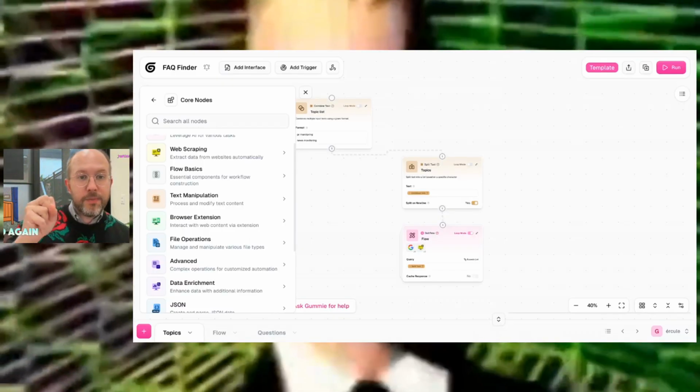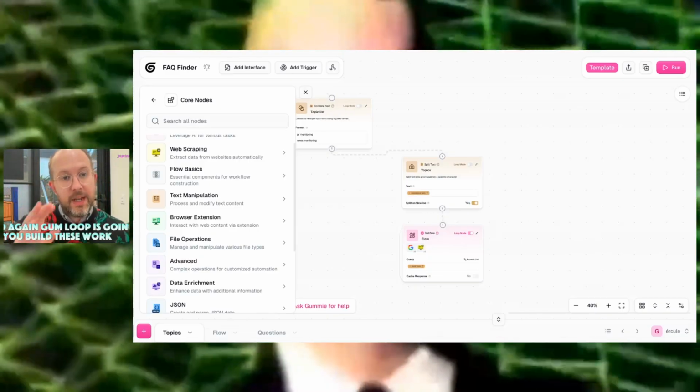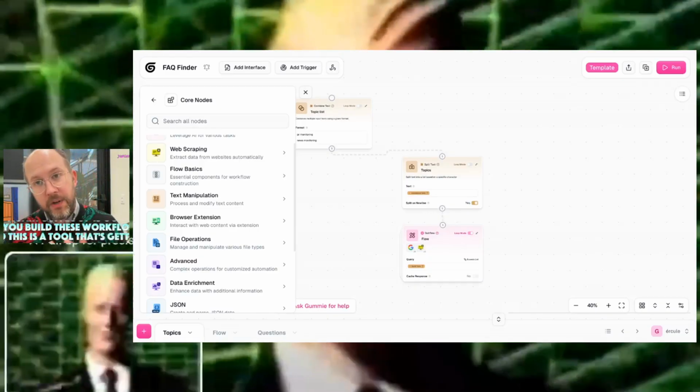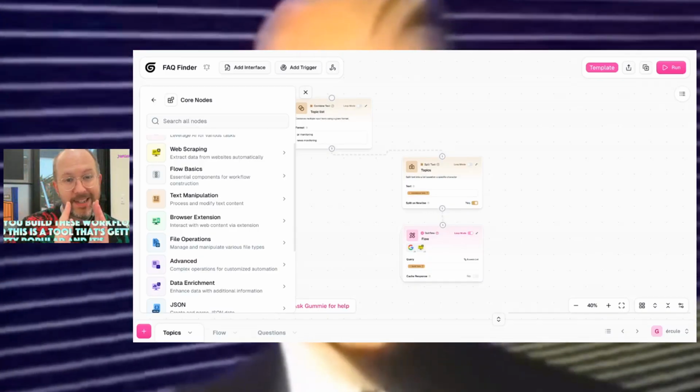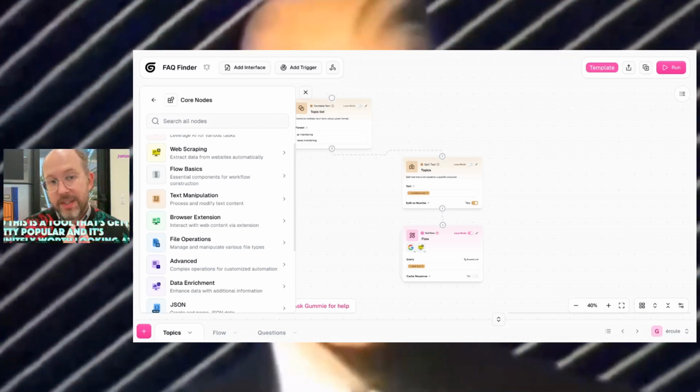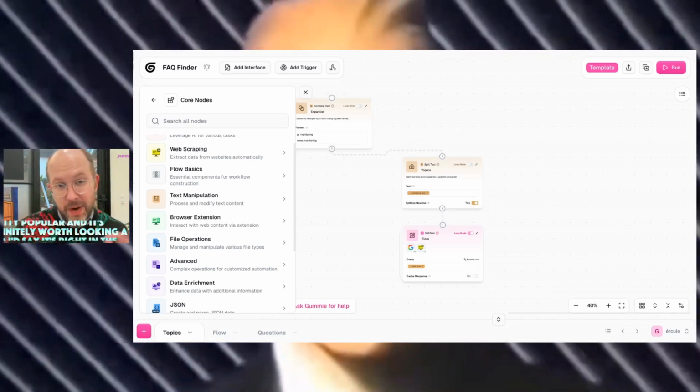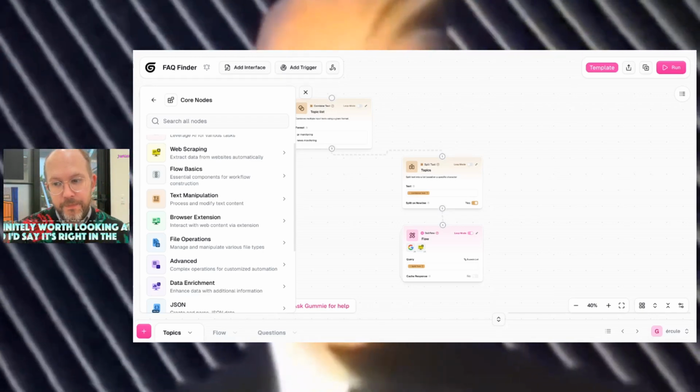So that's Gumloop. And again, Gumloop is going to let you build these workflows. This is a tool that's getting pretty popular, and it's definitely worth looking at. And I'd say it's right in the middle in terms of who it's designed for. Any of these can be used for anything, but that's that one.